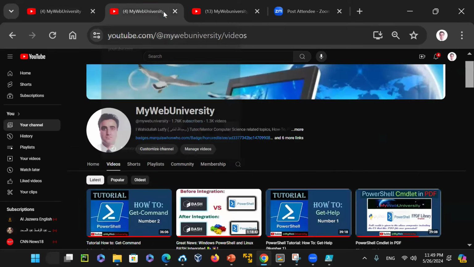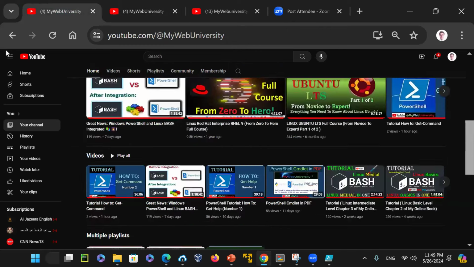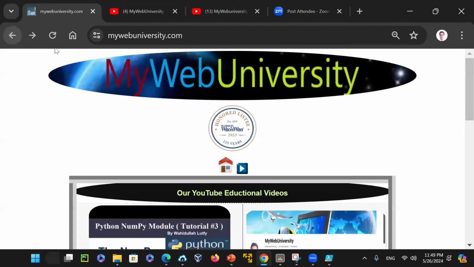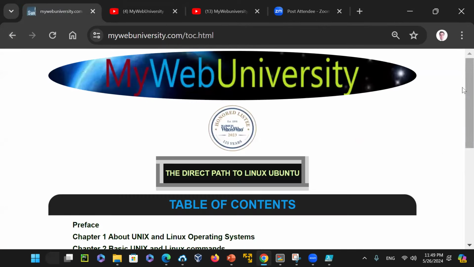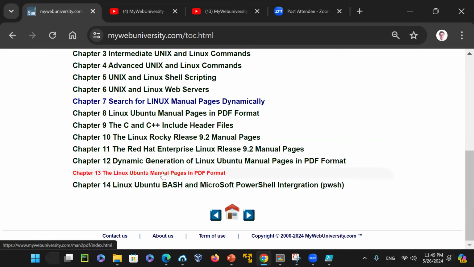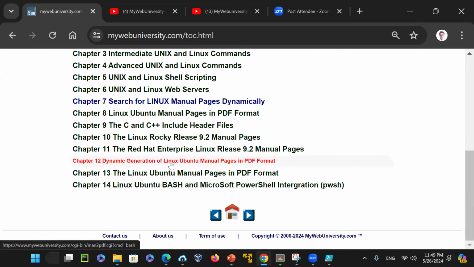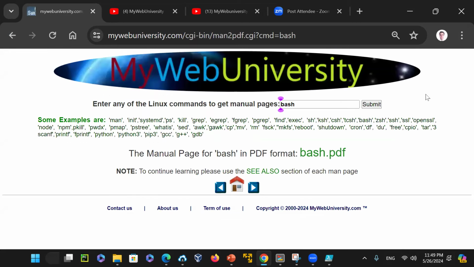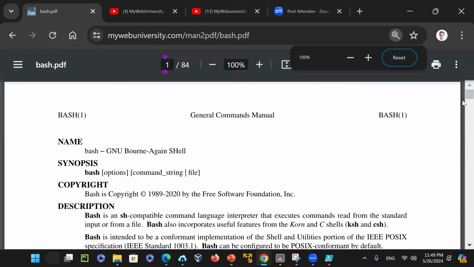And then by going to the documentation on a website, for example, when you go to this one, imagine there are 32,000 PDF files here. Just going to Linux Ubuntu, this one says the dynamic generation of PDF files. If you want to learn Bash, you just click in here and I produce the Bash PDF files for you. That's about 84 pages.